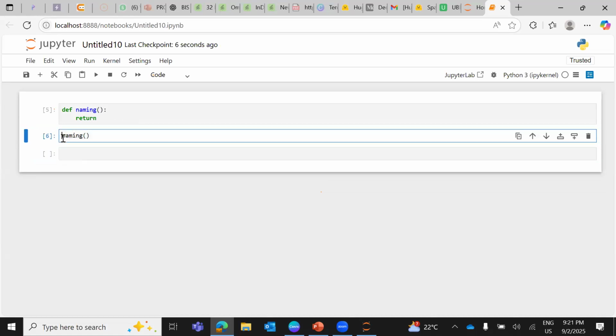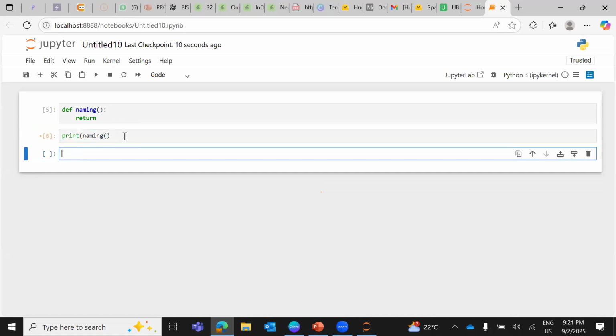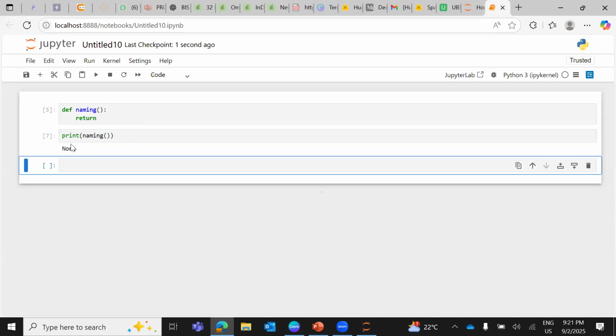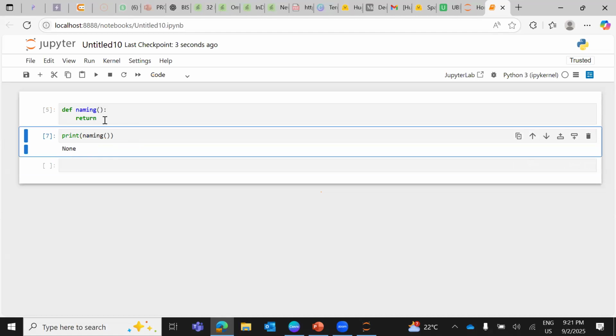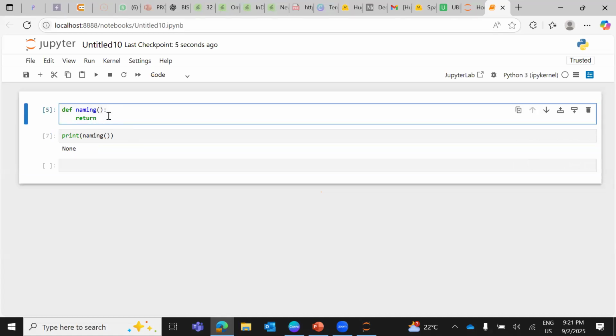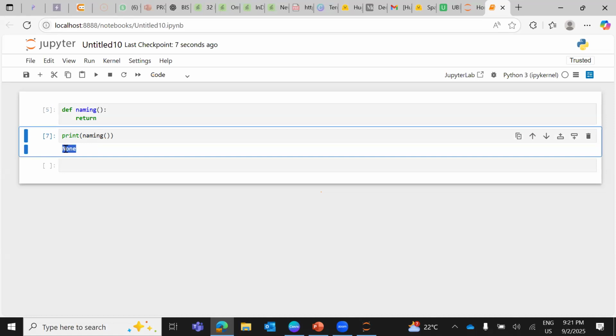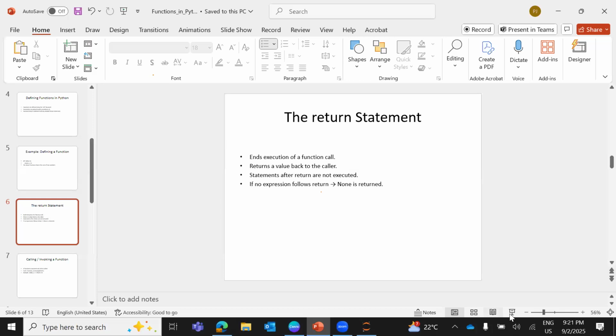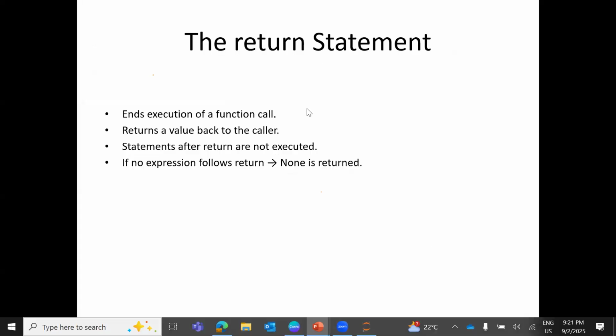But if I print what happens, let's see. If I print C, it's printing None, because when I don't return any expression, it's going to return None. You can see this, isn't it? None is getting printed. Got it? So that was all about return statements. You will have to remember: whatever you write after return, nothing is going to get executed.